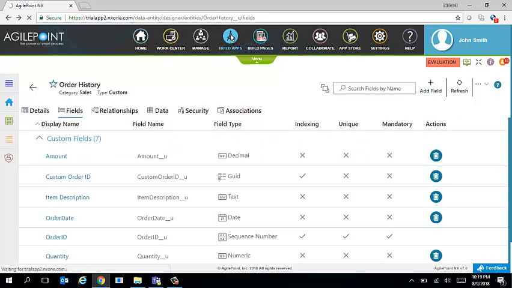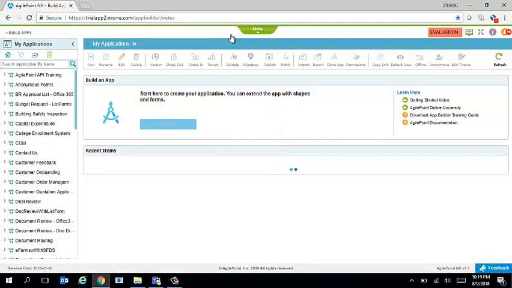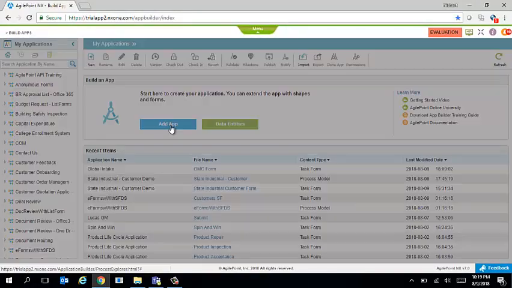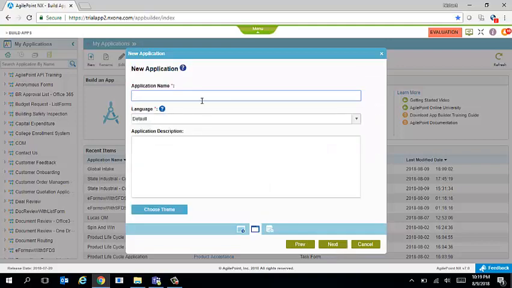So I'm going to go to build apps. I'm going to click on add an app. Now this is where I'm given a choice whether I want to create a process-based application or a form-based application. I'm going to say I want to create a form-based application. I'm going to call it com1.